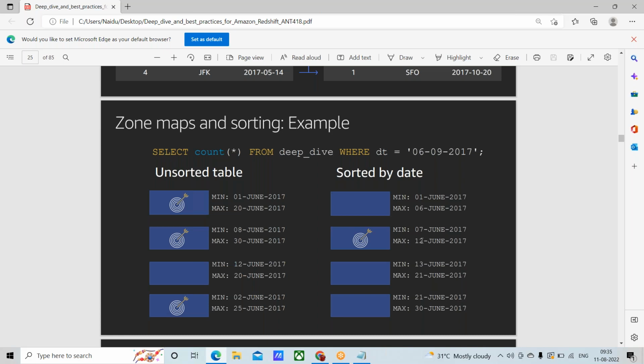Sort key, what is the purpose? It is to improve the performance of the where clause. That is the main thing. Once you set that, then of course, if you know how it works, you can tell that also.